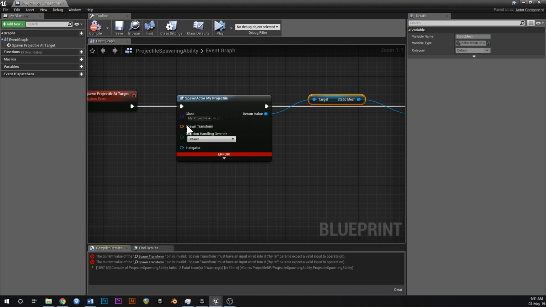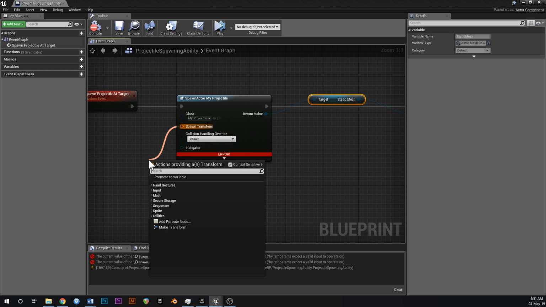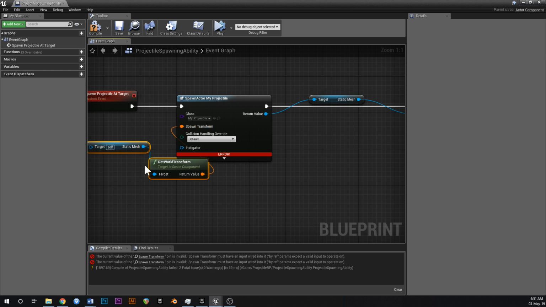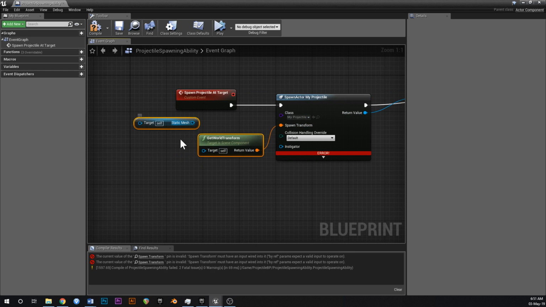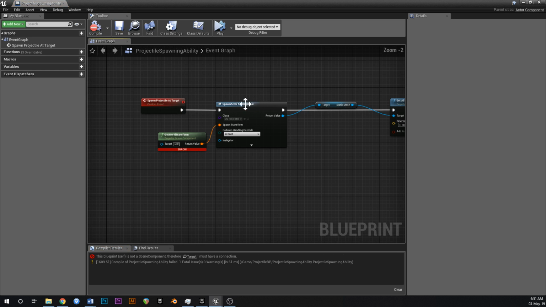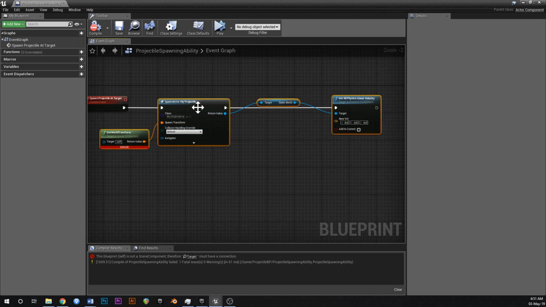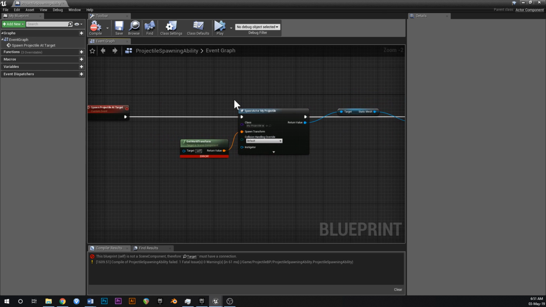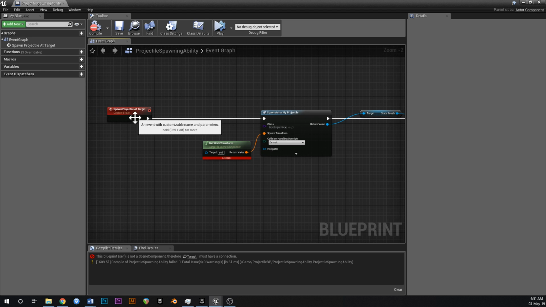So let's, for the transform, say get world transform, except we'll leave that empty for now. Now this is going to have a bunch of errors, and that's okay. So we need to set up a couple of things here.